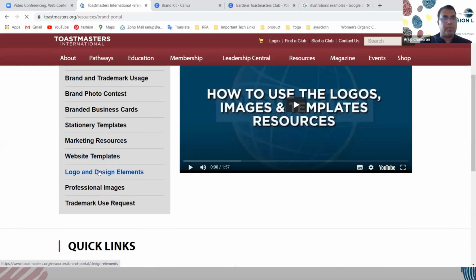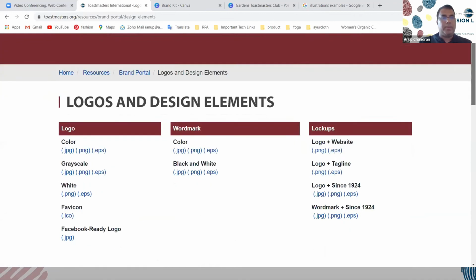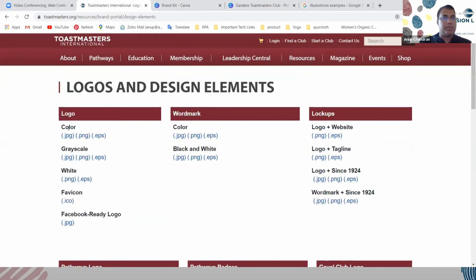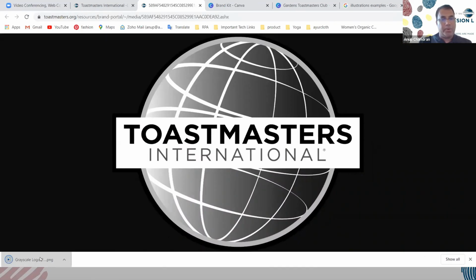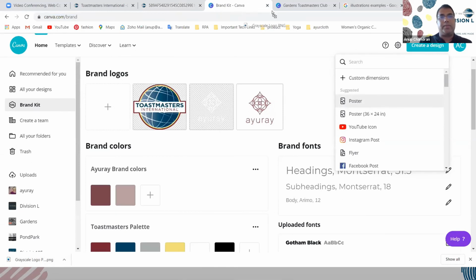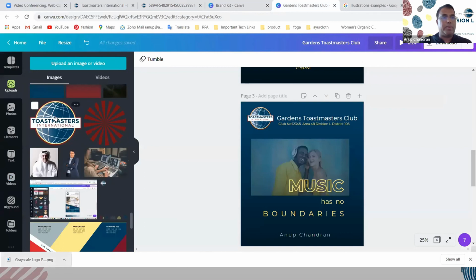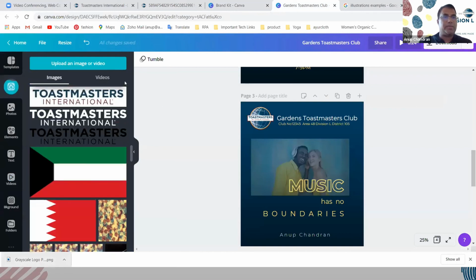So this is the place where you can go. For example, these are the logos. You see this logo, this color, grayscale. I would use a grayscale PNG and download it. Somebody asked me earlier, how do you add pictures? All I did is just click and drag it. You can just pop it in here and you have the asset in your workspace.